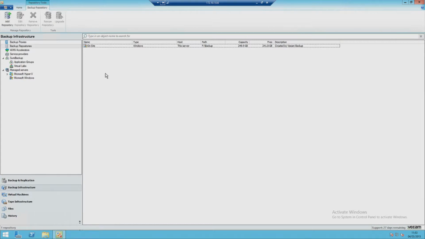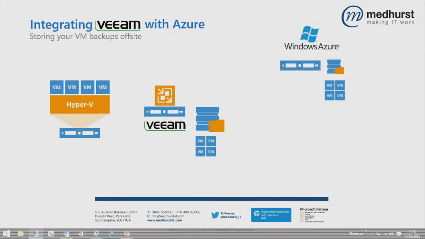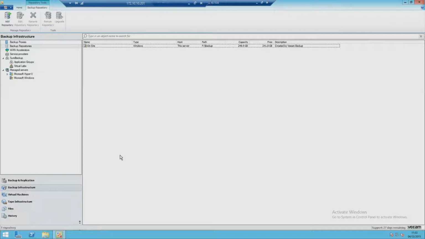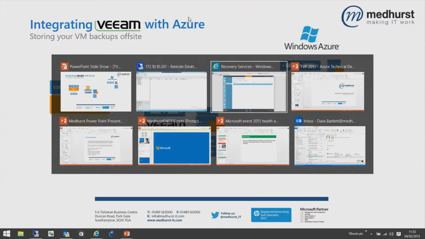Now, I've got an on-site repository here, which is just some local storage that's presented to this Veeam server. I want to make use of my Azure recovery site now. I want to actually be able to start using that. So what I've gone and done, if we nip back to the Azure dashboard here, 2 seconds, sorry.